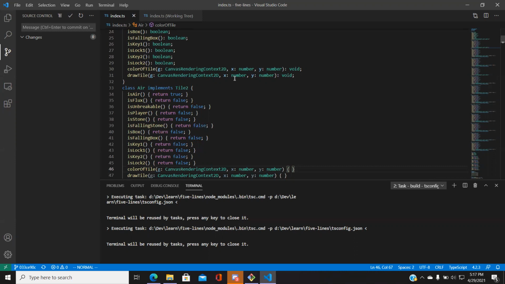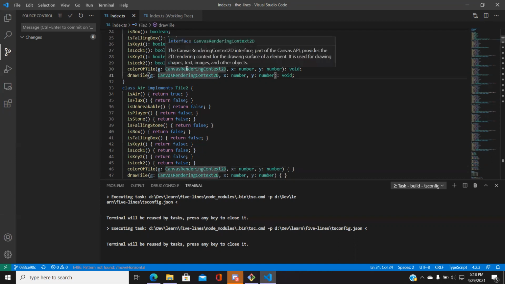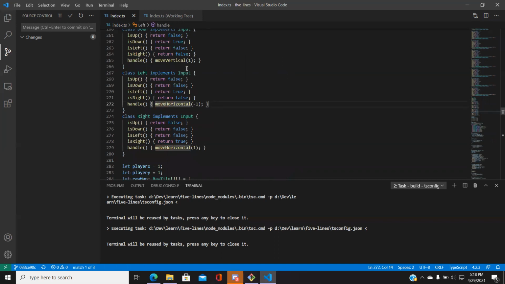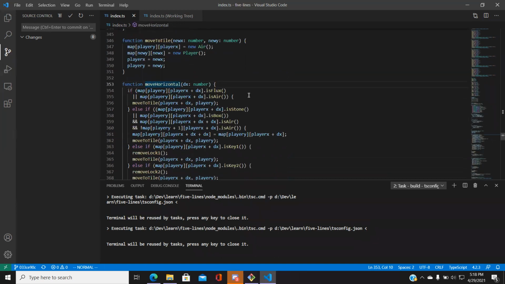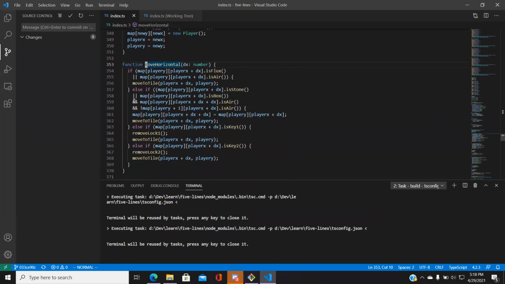Okay. Now let's see how far we can get along here. Let's go to the move horizontal function. So this has a bunch of if statements and else's in it, and this is another smell that we are concerned about, and we'd like to clean it up.